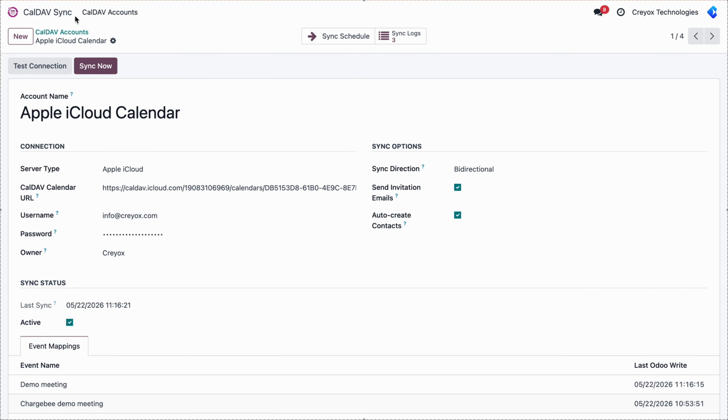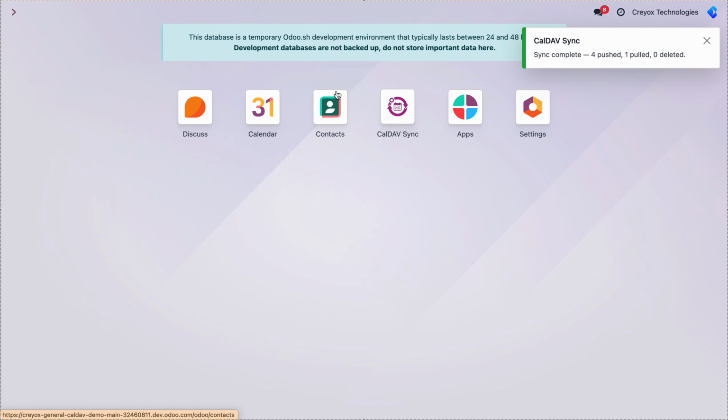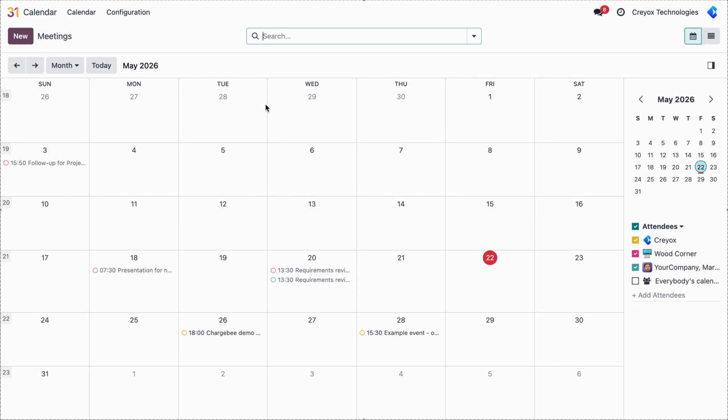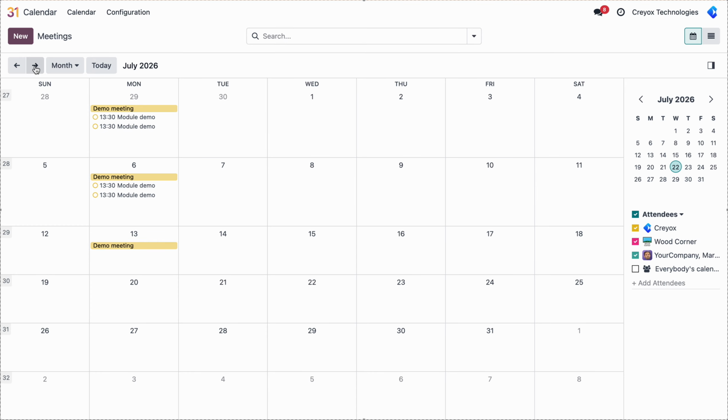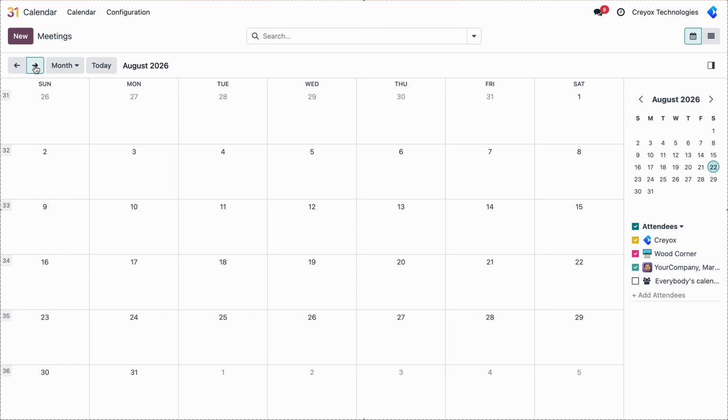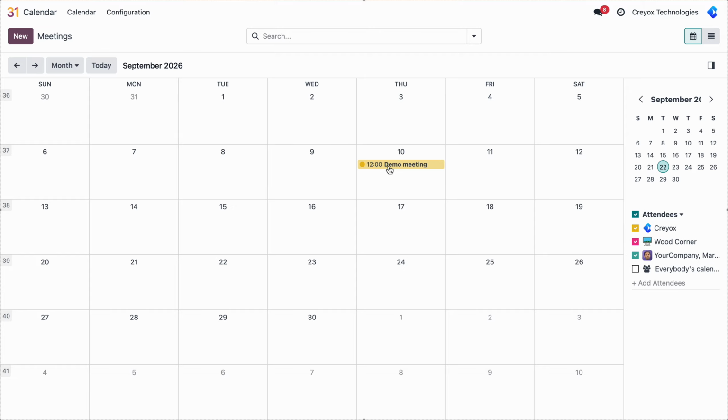Now I will switch to my Odoo calendar, and in this account I will click on sync now. So here you can see the sync is successfully completed. Now if you go to your Odoo's calendar in the month of September, you will be able to see this event has been created over here.